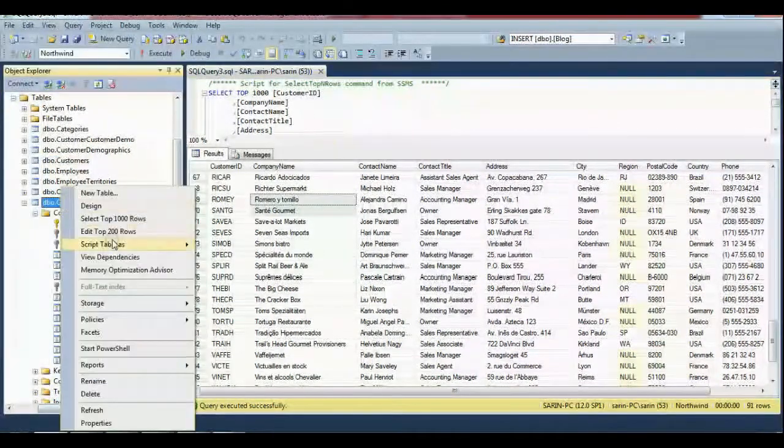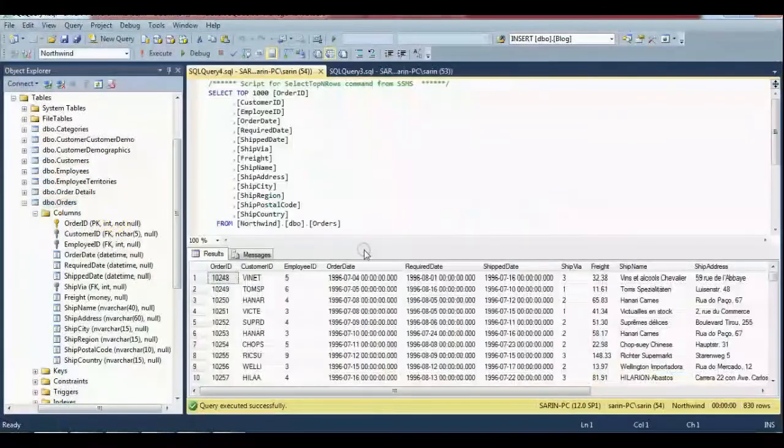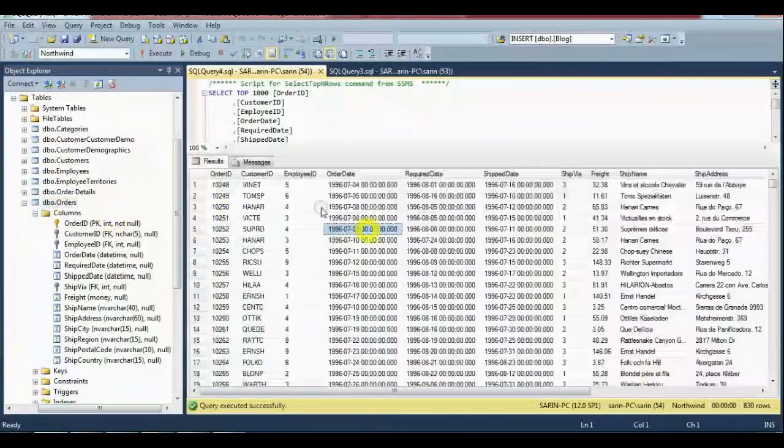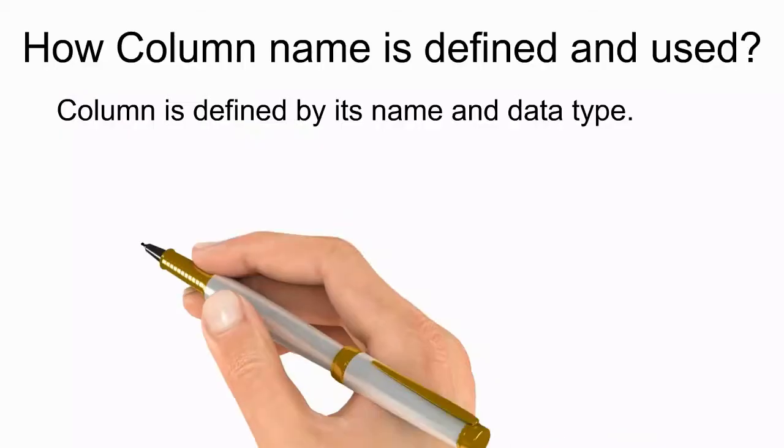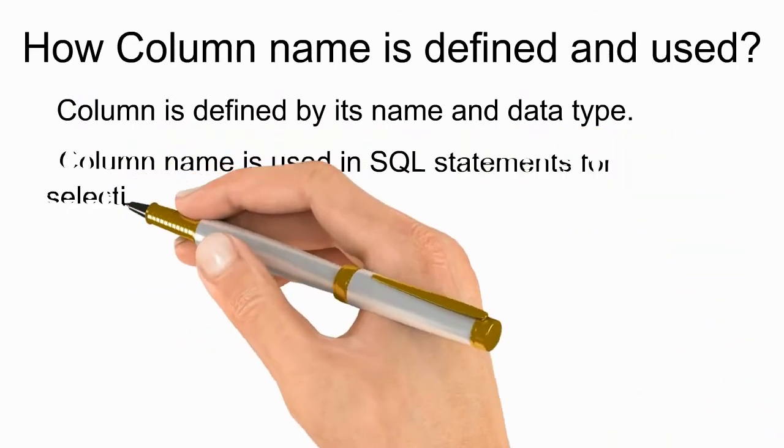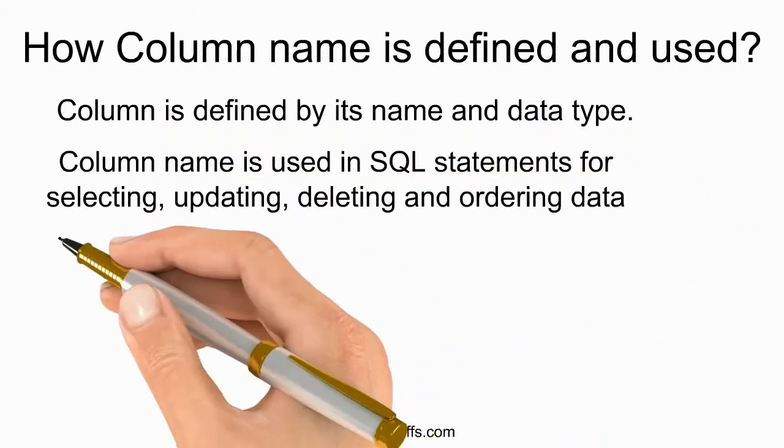Let us select the top 1000 rows of the orders table. If you see here, each column has data according to its data type. For example, the order date column has date type data, the ship via column has int data, and freight has money data. A column name is used in SQL statements for selecting, updating, deleting, and ordering data.